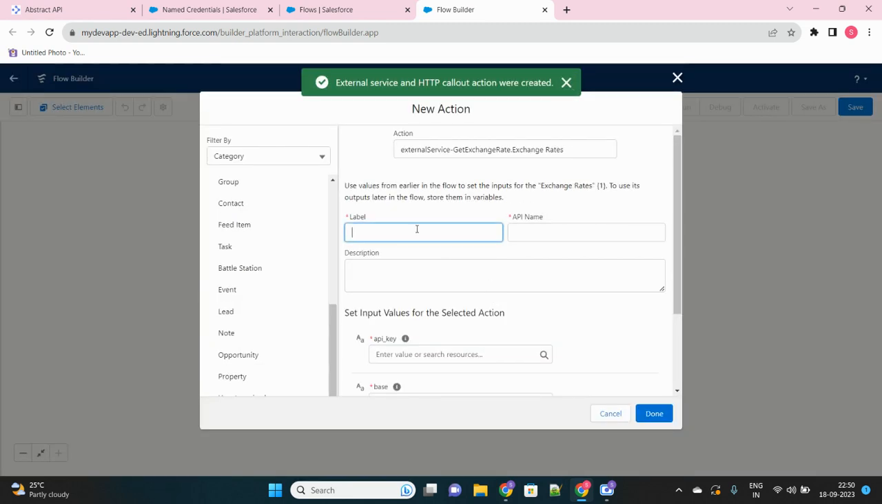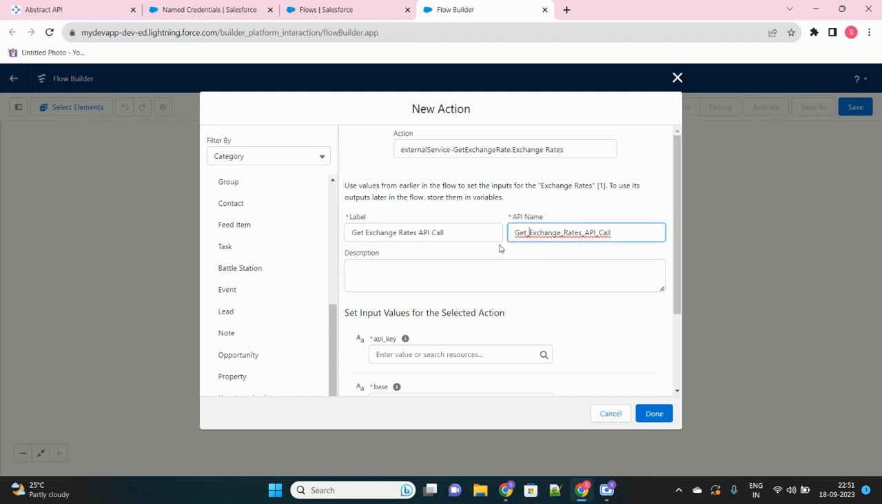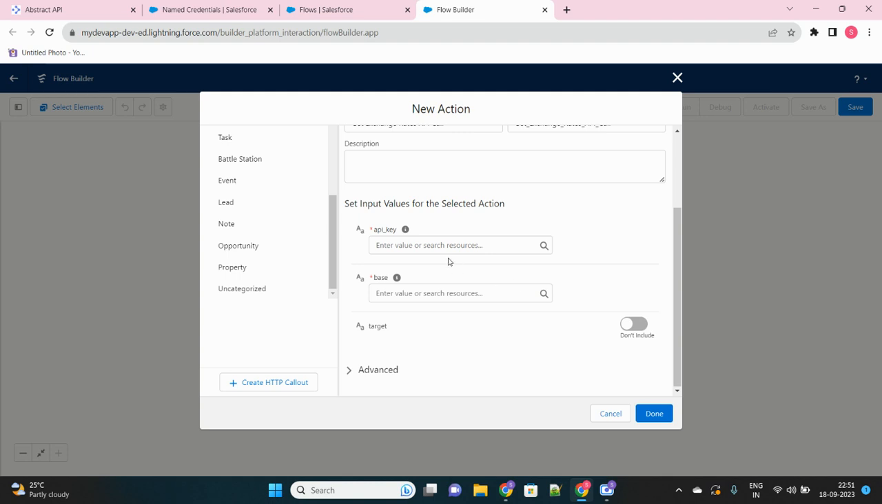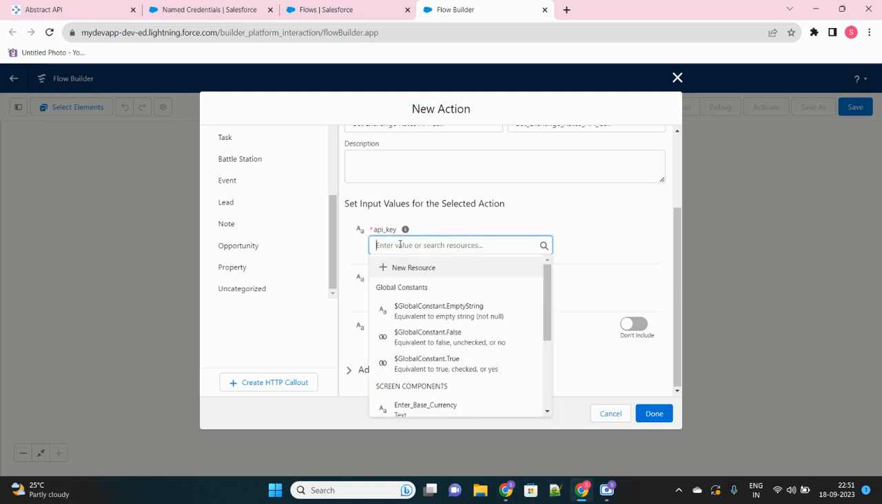Now what we do is configure the action, whatever action we are using for actually performing the API call; that we will configure now. Let's name this get exchange rates API call. This is our action, by the way. The previous one was the HTTP callout configuration. So whatever parameters we have defined over there, it will ask us for all the values in this.